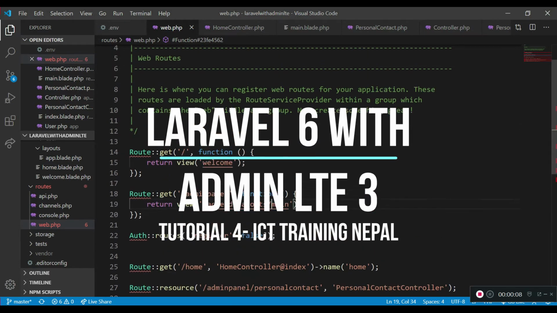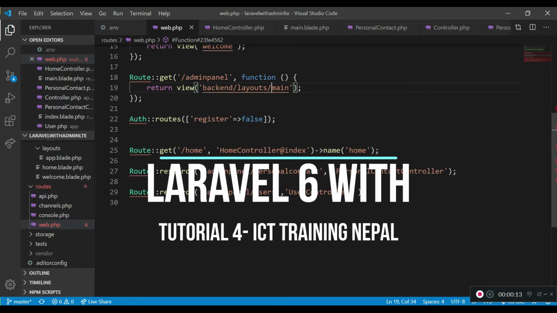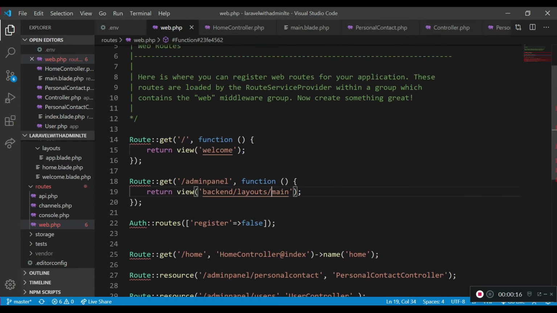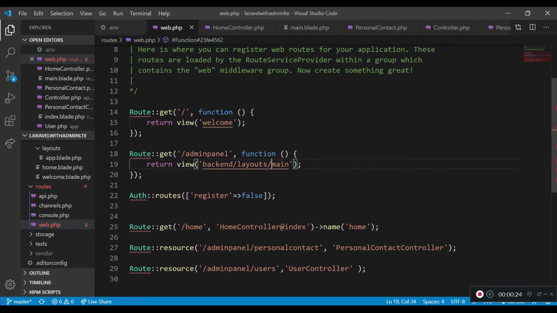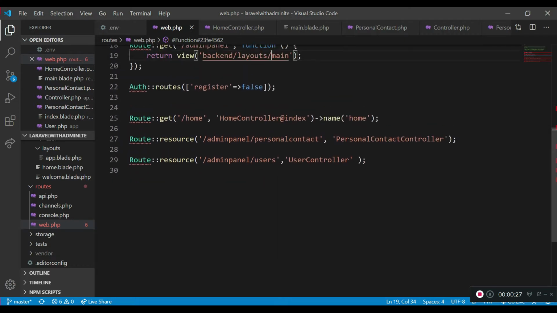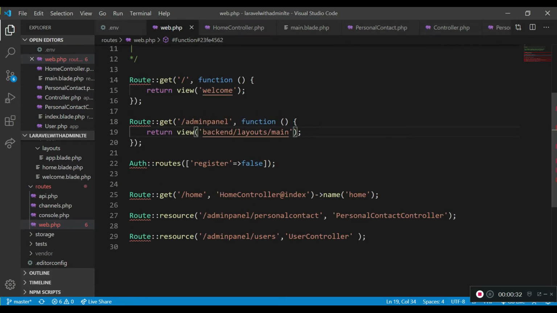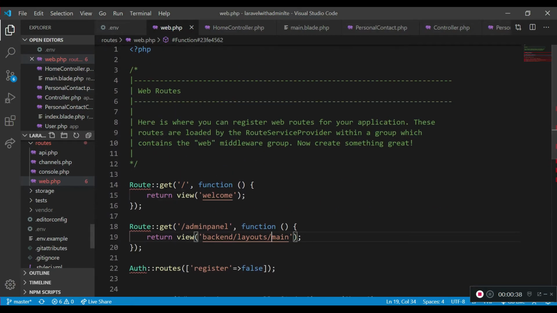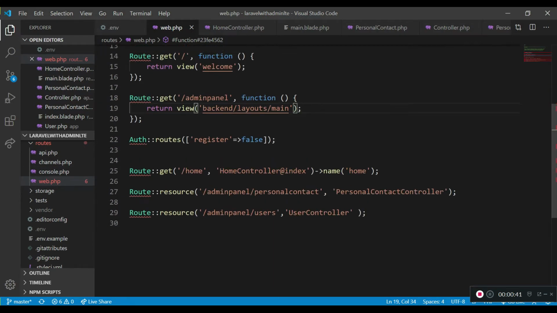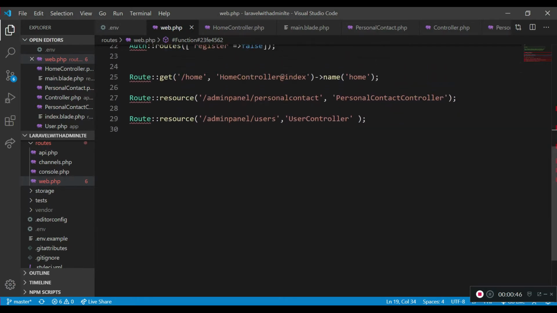As far as we have done, the admin panel, personal contact and the users. So if you haven't checked out my old videos, please look at them, the description is given below. So what we have is this one, and I've also uploaded all of this on GitHub, so you can check out my GitHub account, the link is in the description below.